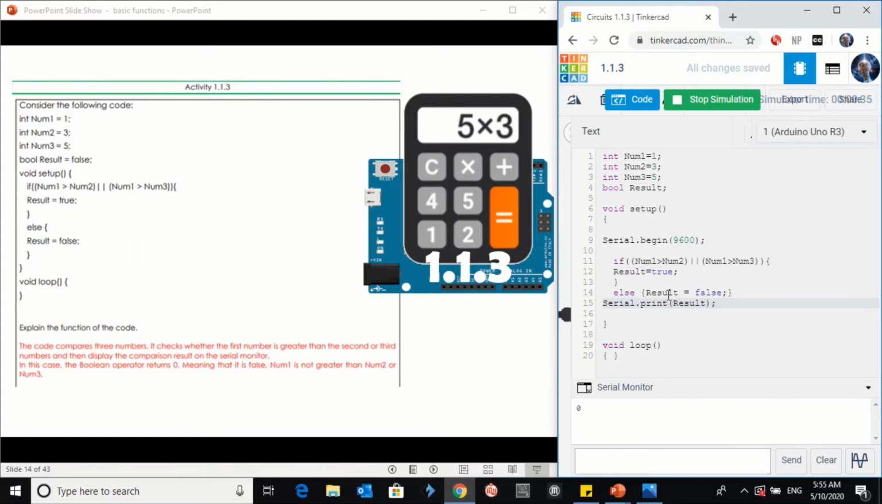So now let's play with this code. Let's stop the simulation and check. What if I change the number here? 9, 10, 1. Okay, and then we'll check, is num1 greater than num2? No. So the result will be 0.